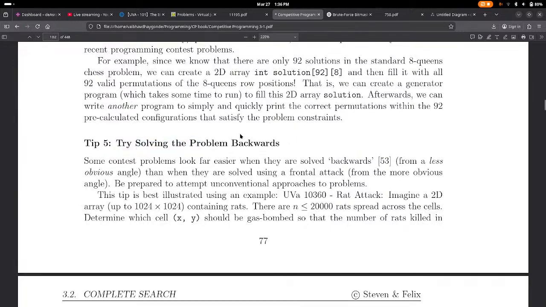If I try solving the problem backwards. Some contest problems look far easier when they are solved backwards, from a less obvious angle, than when they are solved using a frontal attack from a more obvious angle. Be prepared to attempt unconventional approaches to problems.